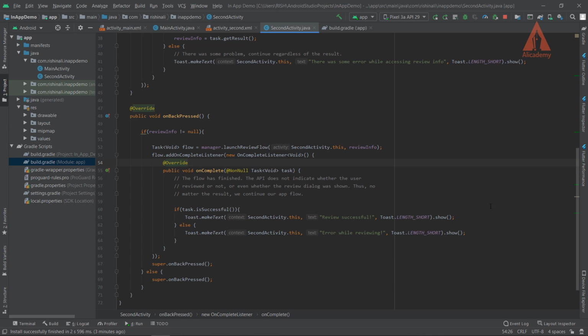Okay, so these toast messages are just for the purpose of the tutorial. We actually don't need to show this toast message whether the review is successful or not. Even if the review is successful or not, we can continue with the back press method. Here what I'm doing is, while pressing the back button, I'm showing the review user interface. If the user opts for the not now button, then we can go back, or if the user completes the review, then he can go back.